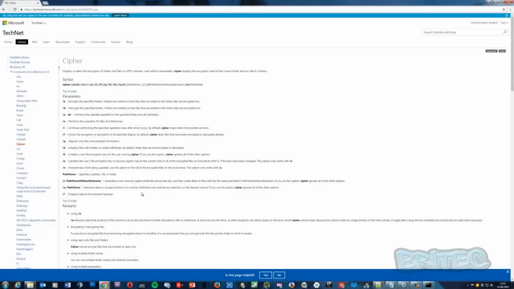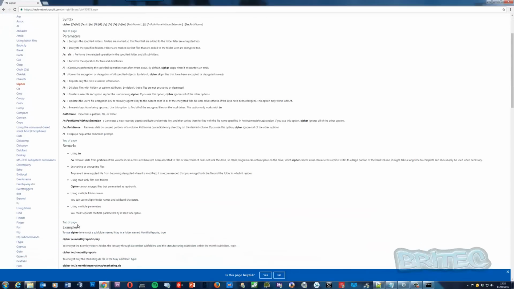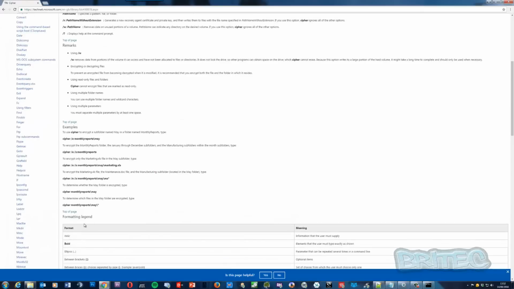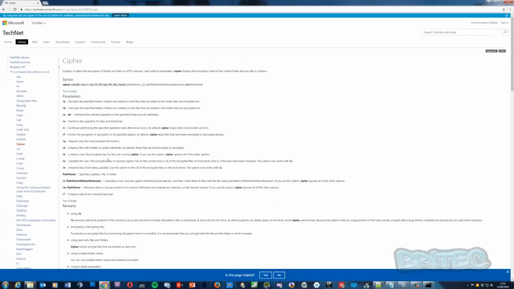So let's just take a quick look here at some of the commands that you can use and switches. And you can see up the top here, there's an array of them. You can put the path, an extension and so on, but you can see here E encrypts, D decrypts and so on. You just go right the way through here and you see W removes data on unused portions of the volume. So you can see that's that command there, and you work your way through and you can see what's what here and how you can use it. So that's basically the commands that you can use for that.